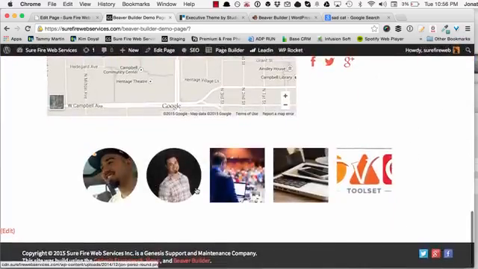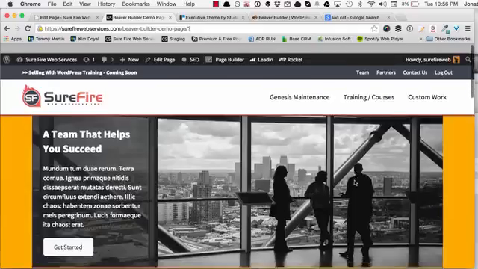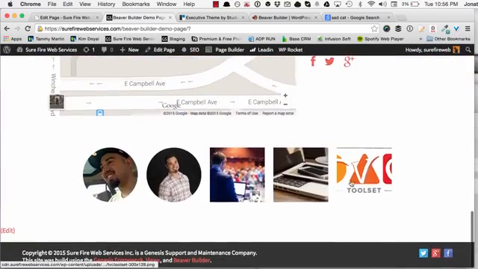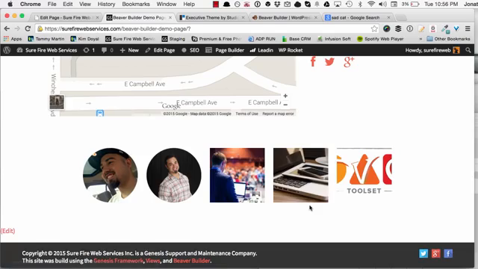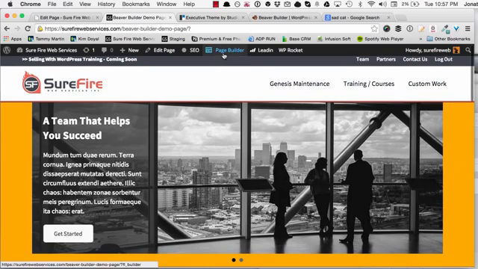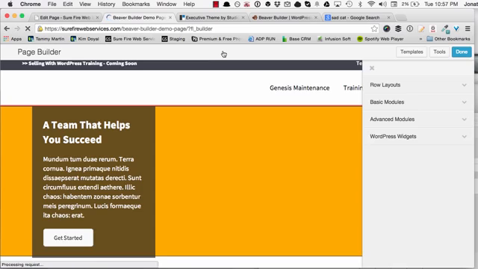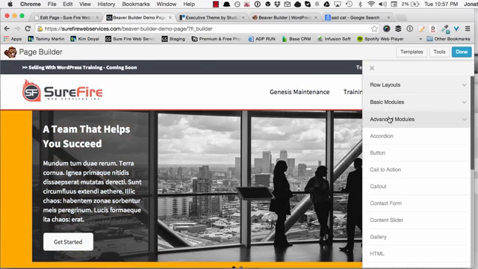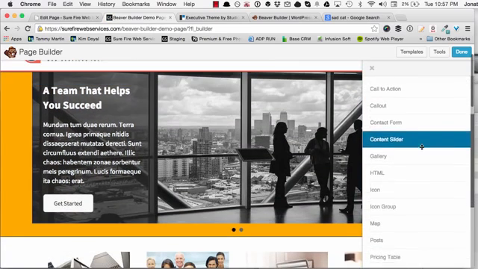Look at that. You could also delay the fade in if you want. So when someone scrolls down, you want to wait like a second or half a second or anything like that, then just delay the fade in and you'll be good to go. Okay, so let's go back into the page builder and go over a few more things.